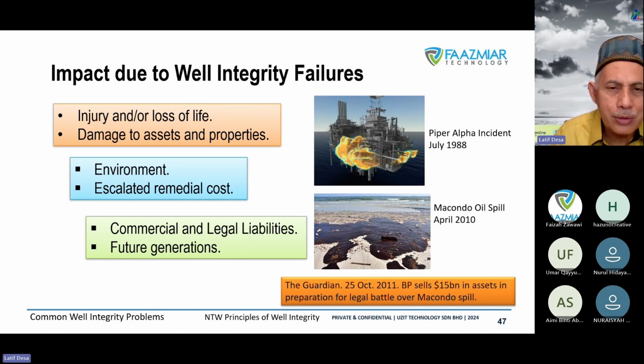Well integrity failure can cause injury and loss of life, and damage to assets. For example, in Piper Alpha before, so much pressure was building up and they were not able to close in. Even the triple SB was supposed to be closed in, but the management said no, they still had their commitment to produce. So suddenly it just caught fire. Then the Piper Alpha actually burned out. They burned out the platform, and I think they lost quite a few people.